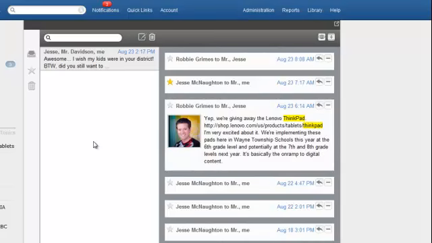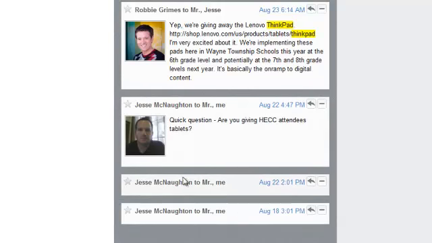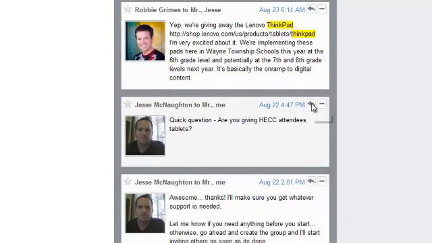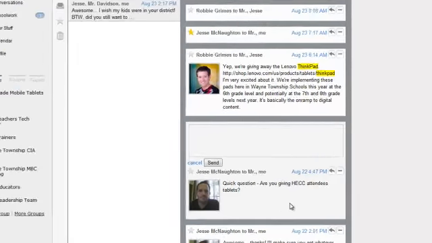If I click on it, I can then search through, and highlighted are the items that had that term in it. If I'd like to reply to any of my messages, I can look through the messages that are listed in the conversation and just click the arrow up in the top right corner of that message, and I can send a reply message directly to this particular person to this specific message.